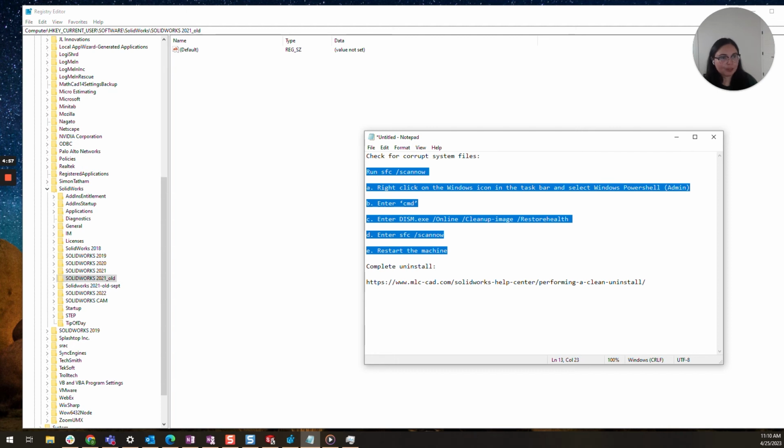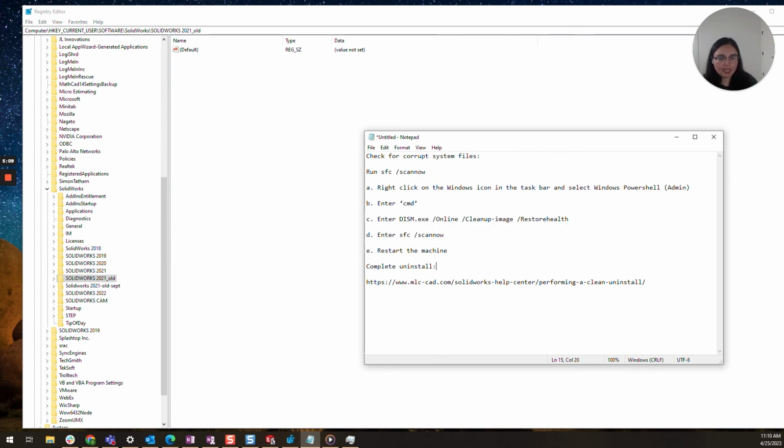So I was left with the final option of completely uninstalling and reinstalling SolidWorks. Doing a complete uninstall does have some steps, such as deleting registry keys. I found this guide here by MLC CAD, and I'll highlight this link, to be extremely helpful. I followed their steps, and this is finally what resolved that splash screen issue.